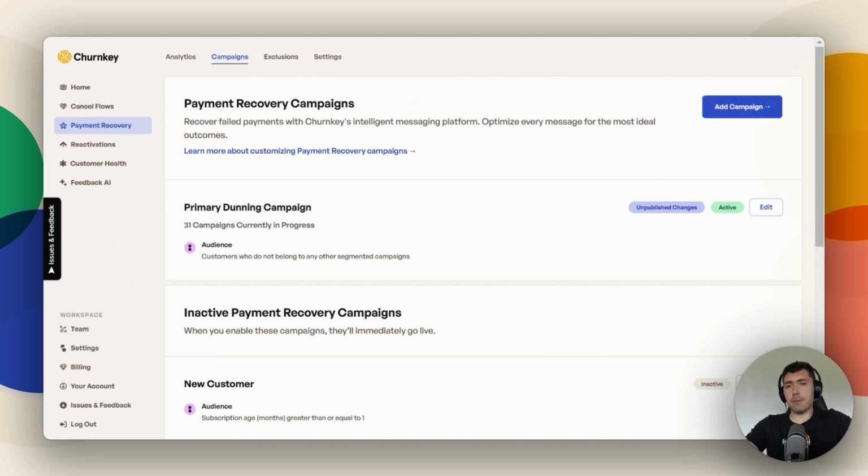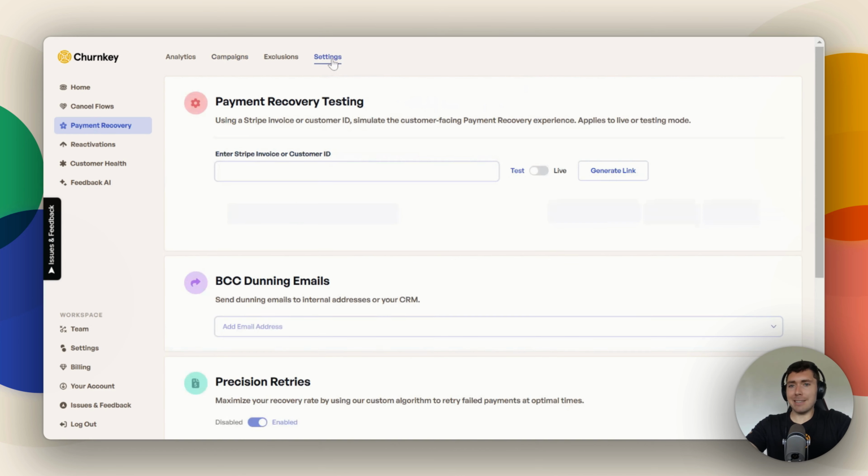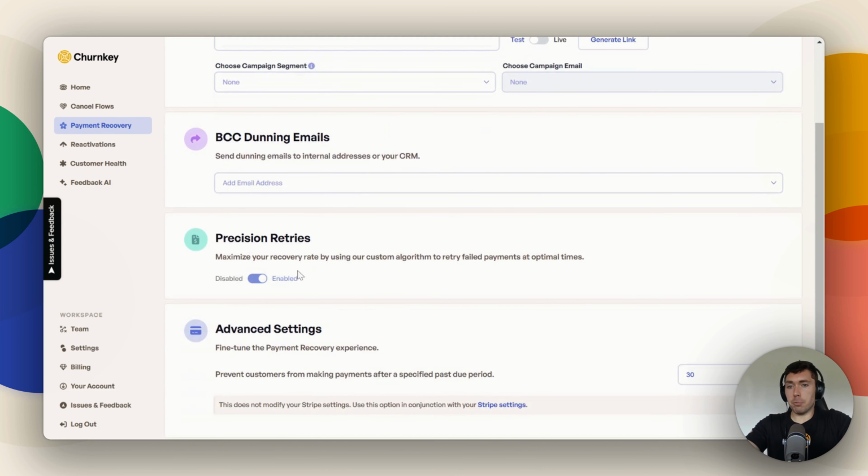And then once you have different sender names there, I want you to come over here to settings. And this one's a really easy one. Just make sure the precision retries are turned on. If they're not turned on, then please reach out to us right now. These make such a huge difference in your recovery rates.